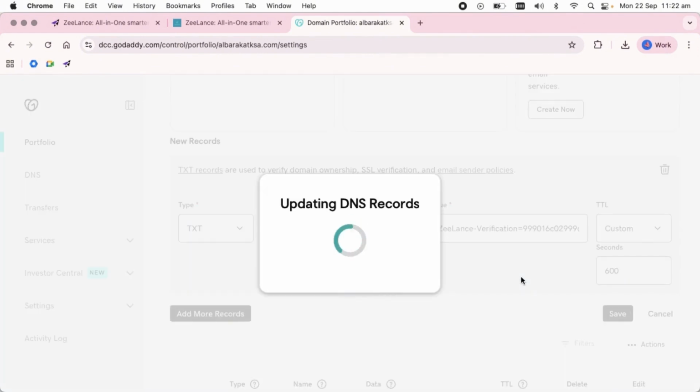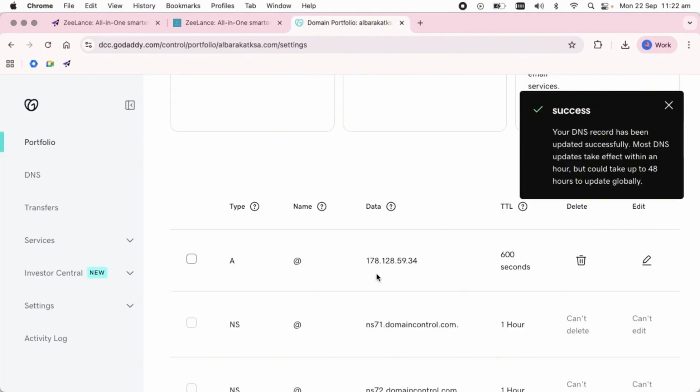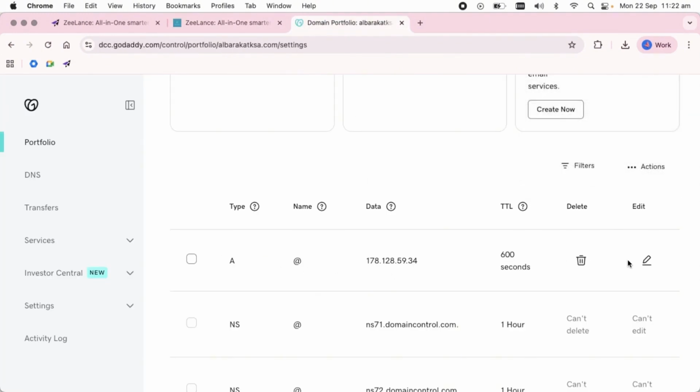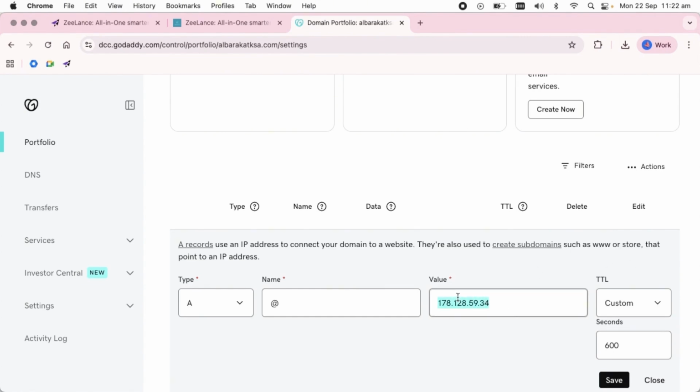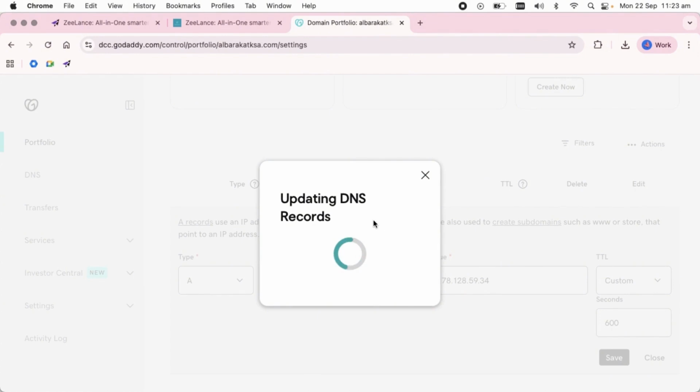Next, copy the A record from the ZeeLance platform, and if an existing A record is already present in your domain's DNS, update it with the new value. If not, add a new A record, paste the copied value into the value field, check the TTL, and save the record. Once both records are updated, wait at least 30 minutes for DNS propagation across the globe.